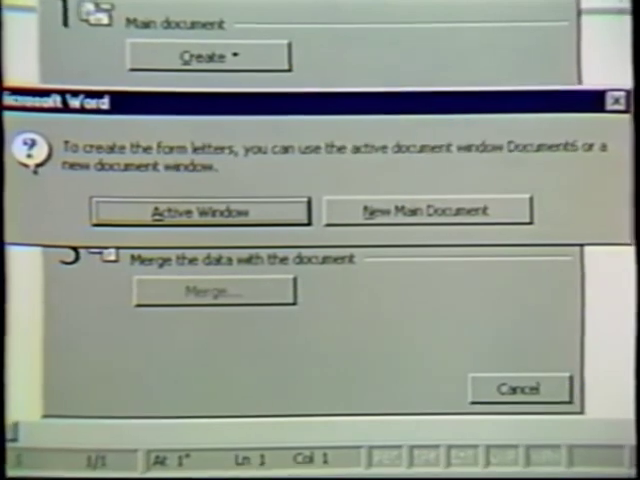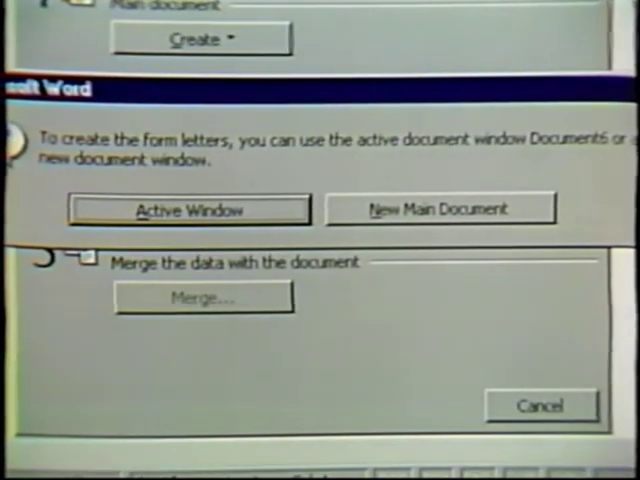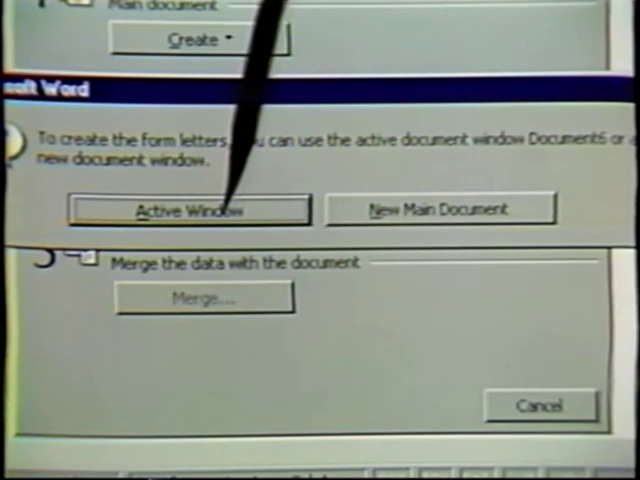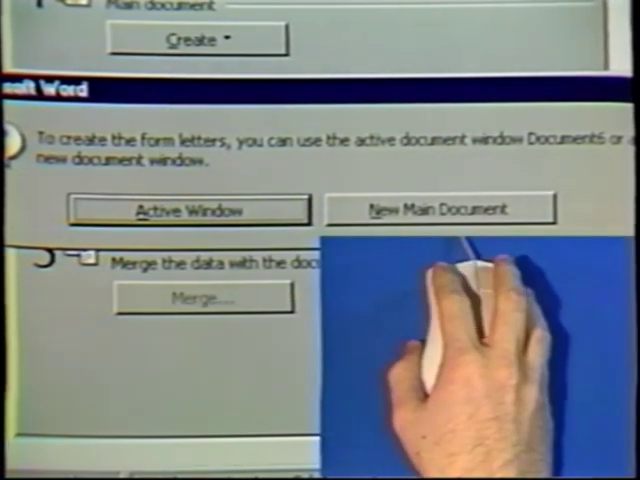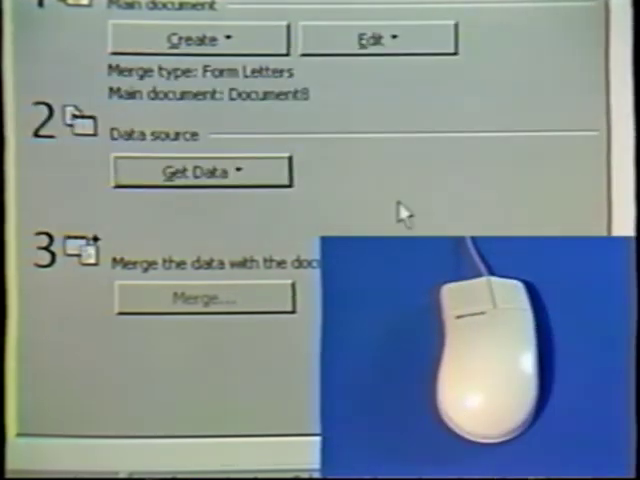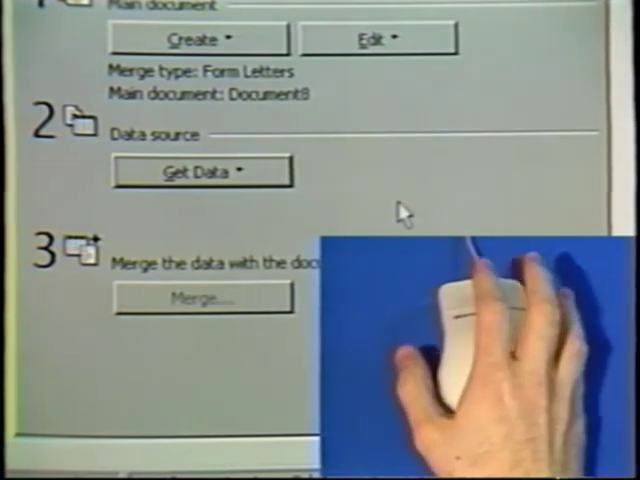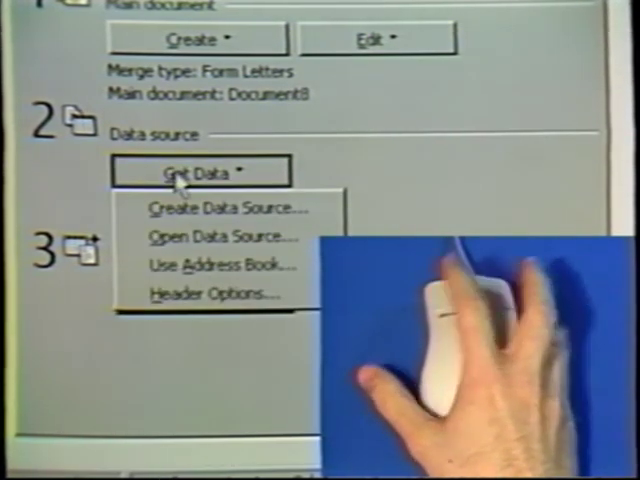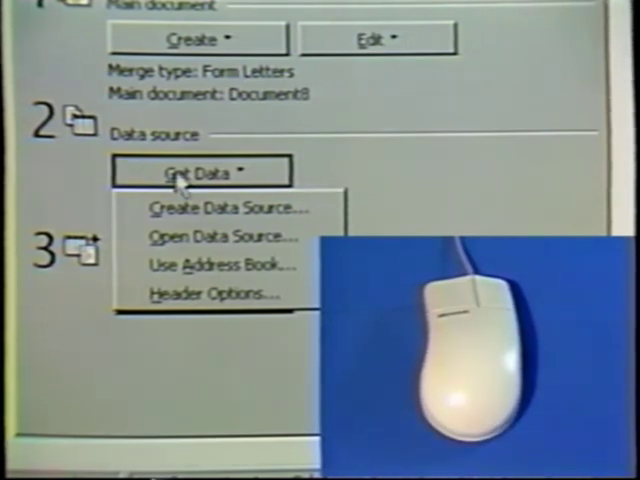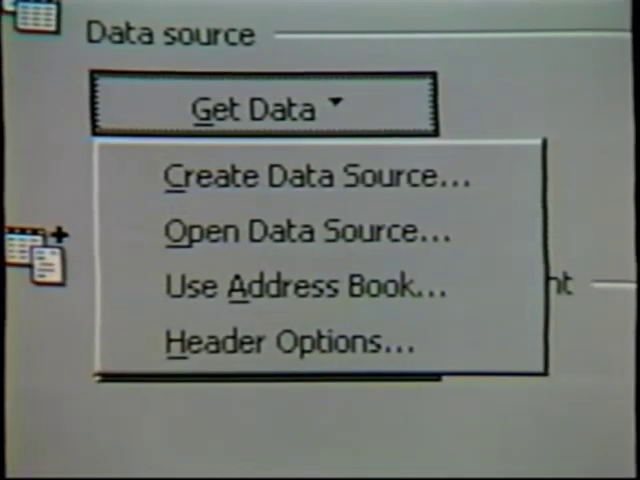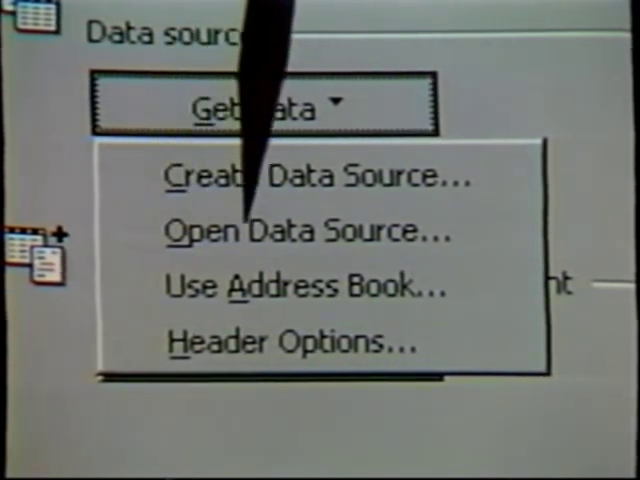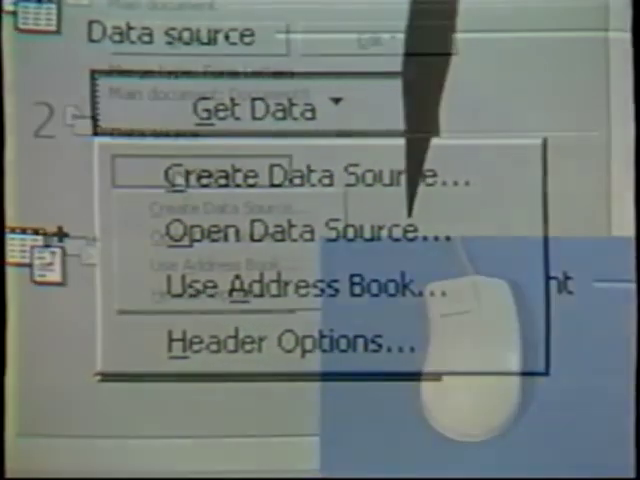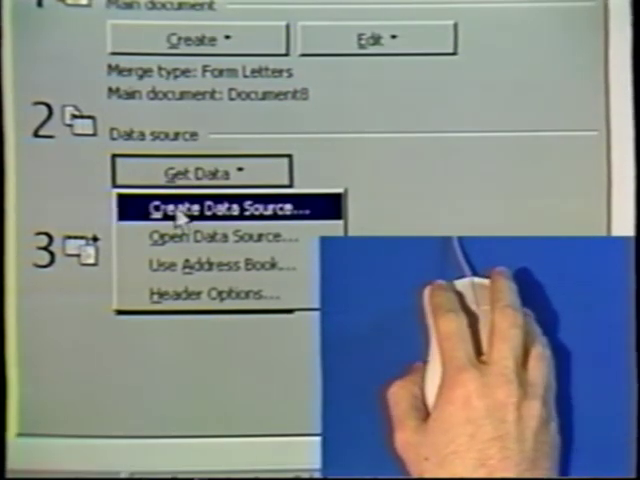In this new box, if your letter is already written out and is open on the screen, you can choose Active Window. In our example, we want to create a new letter, so we'll choose New Main Document. Now we need to create a data source, in this case a list of names and addresses. So click on Get Data. Several choices come up. We'll only worry about two of them here. You can either create a data source to make a new list, or you can open an existing data source if you've already made one. Let's click on Create Data Source.